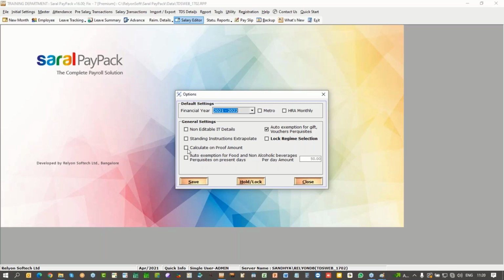So if you enter the investment details, whatever proof they've given, under the calculative amount value column, only then will it be considered for your tax computation as an exemption. Otherwise it will not be considered for your calculation of tax exemptions. So if you want such a scenario, then you can enable this option.